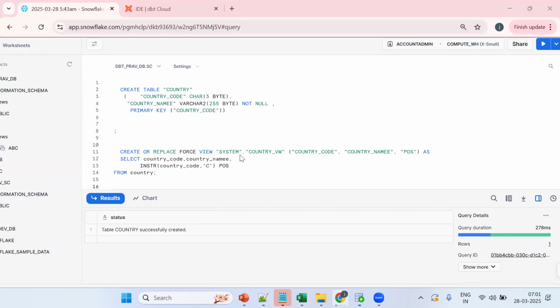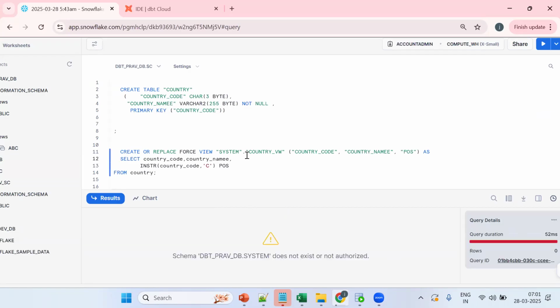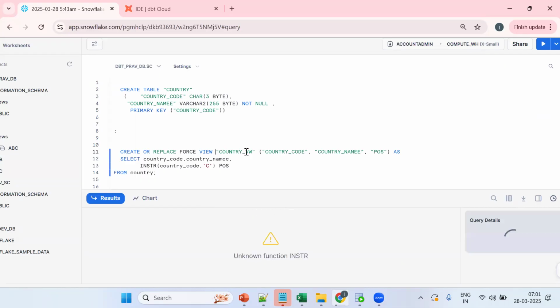Now already the definition is there in Oracle database. We should just copy it and make it work. Now see here what happened. It is saying, unknown function instinct. So in Snowflake, this function is not there, so we need to make it work.